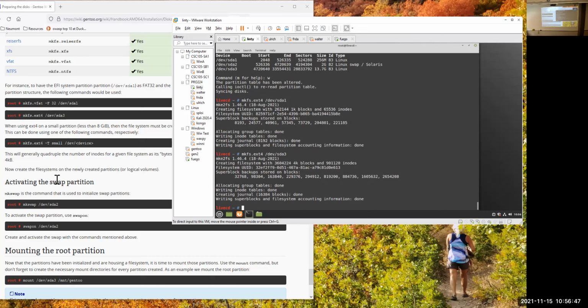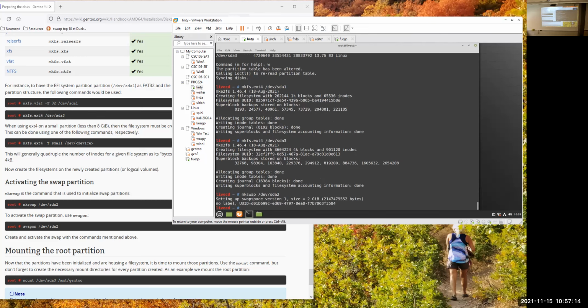Wow. Okay, so we created the file systems. The last thing we need to do here is create the swap space. We need to run mkswap to make the swap space, and we need to specify where we want it made. We want it on /dev/sda2. That's going to create the swap space for us. We should get a message like this indicating the swap space was created.